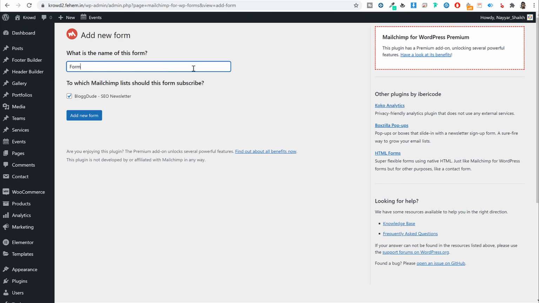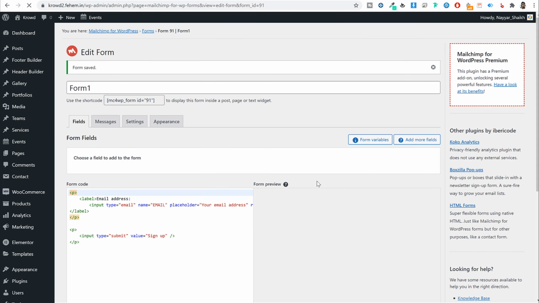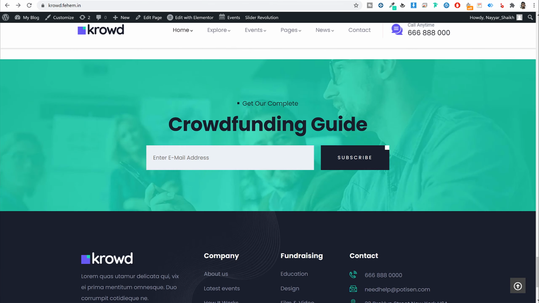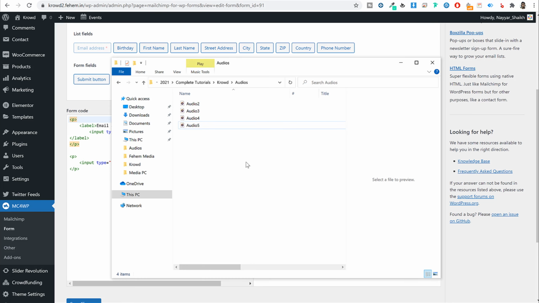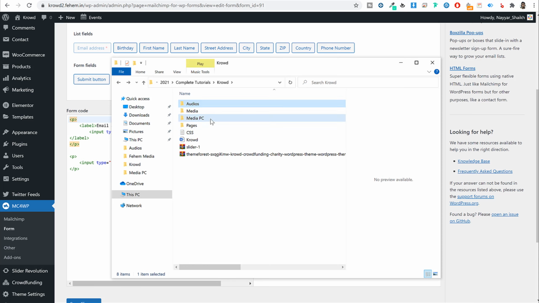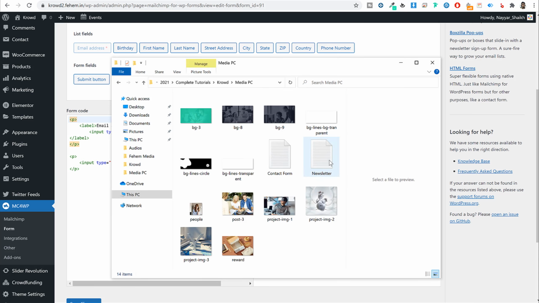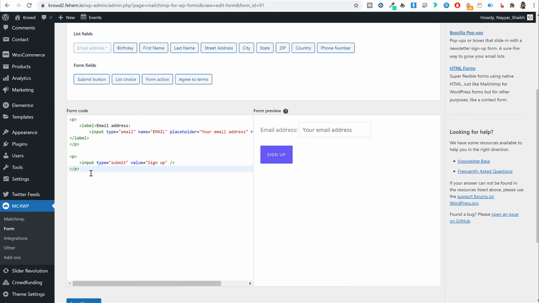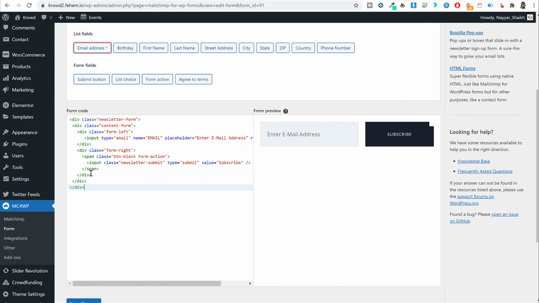First, let's give it a title. I'll give it a title of form 1. Click on add new form. So the default form looks something like this. Not bad, but if you want to make it like this, then you can just go ahead and again open that file that you have downloaded. In this, you will see this file. Let me show you this newsletter file. Open this, copy everything from here. Come back to this page. First, delete everything. Now paste in whatever you have copied.